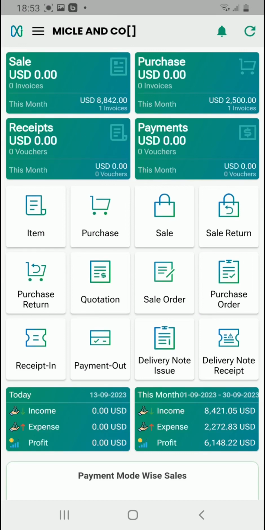Welcome to MySale app tutorial. Today we will discuss how to do a purchase entry in MySale app.